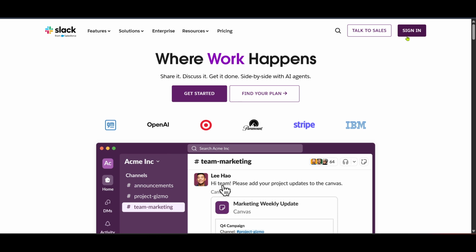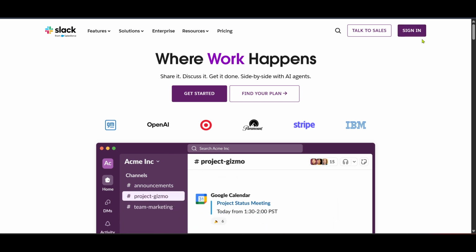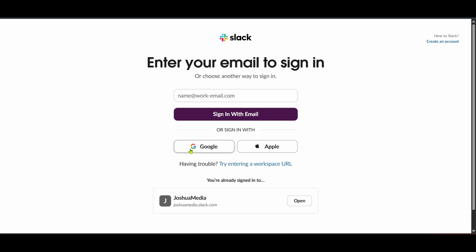First, you'll want to open your web browser and navigate to the Slack website. Once there, you'll have the option to sign in. If you haven't signed in yet, look for the option to sign in with Google. This is a simple and secure way to access your account without the hassle of remembering passwords. Signing in with Google will quickly take you to your Slack dashboard where all the action happens.